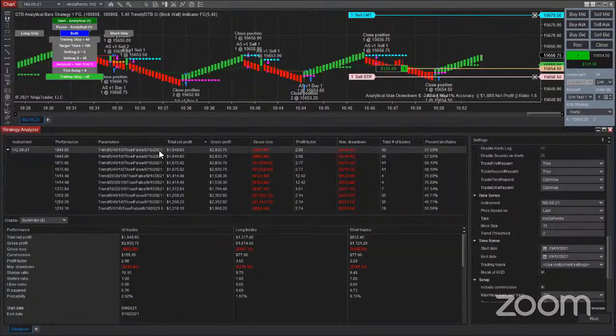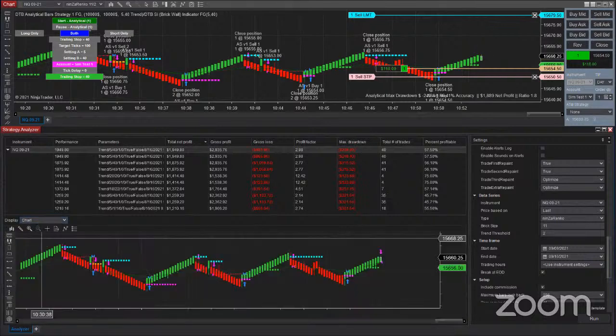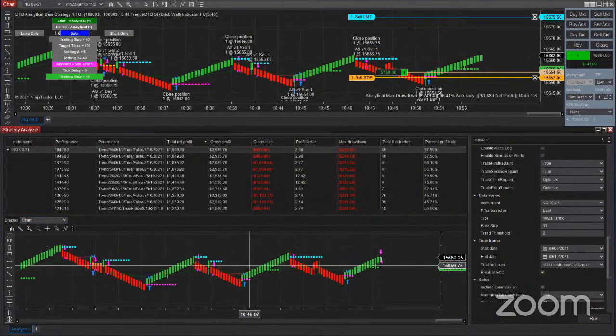So there we go. You see, I dropped from $6,500 to $1,900. That is more realistic to what the strategy is actually doing, because these trades are matching the chart. You can see how the entries are on top of the candle, not the beginning of the candle.